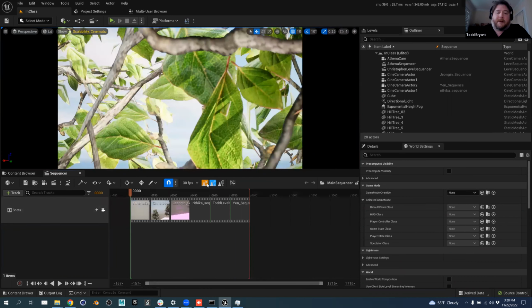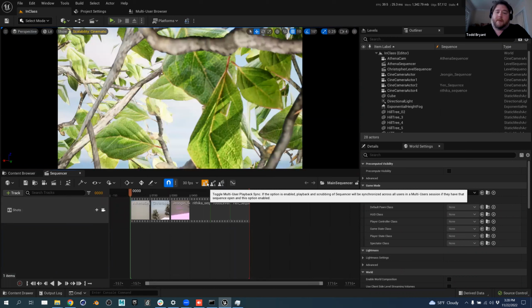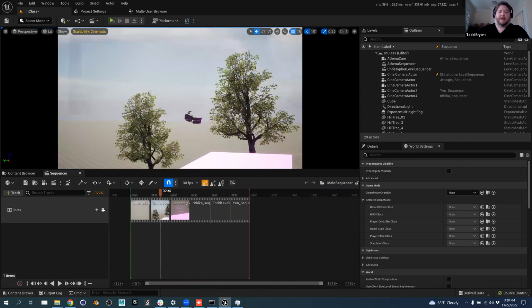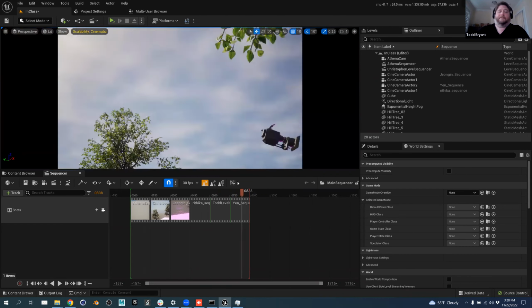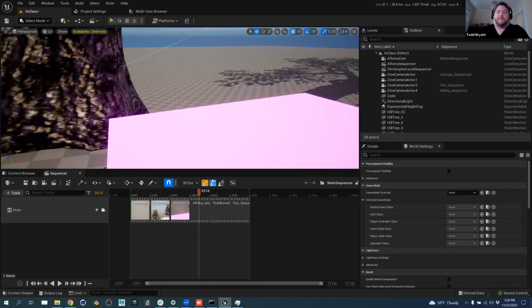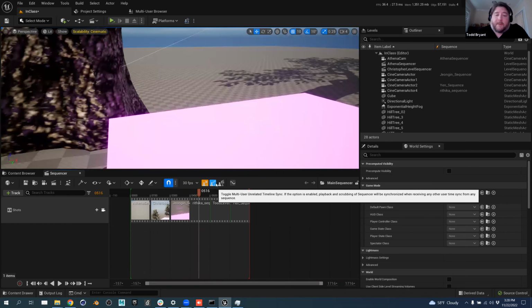we see the sequencer has a couple of buttons on the top. We have multiplayer sync. If this is enabled, playback and scrubbing of the sequencer will be synchronous across all users. So if everyone opens up the main sequencer, you'll see that you can see my scrub head going. There's also a setting where we can synchronize across all computers.